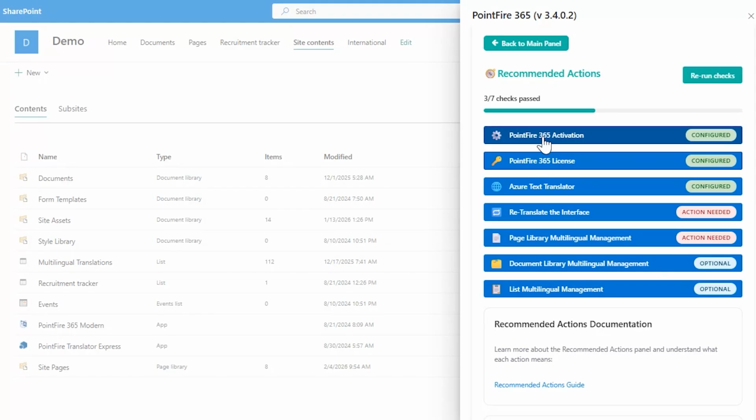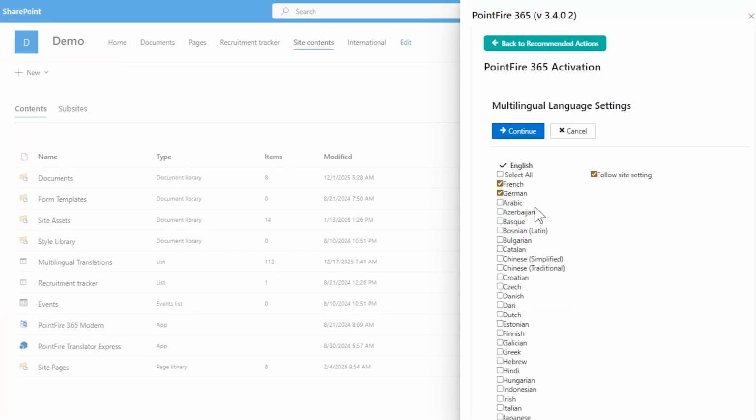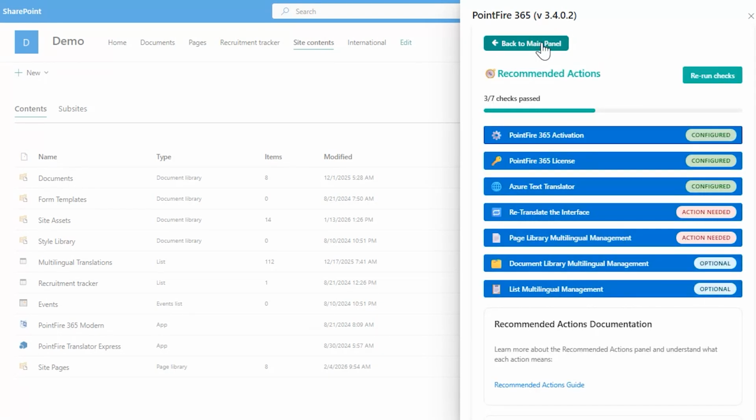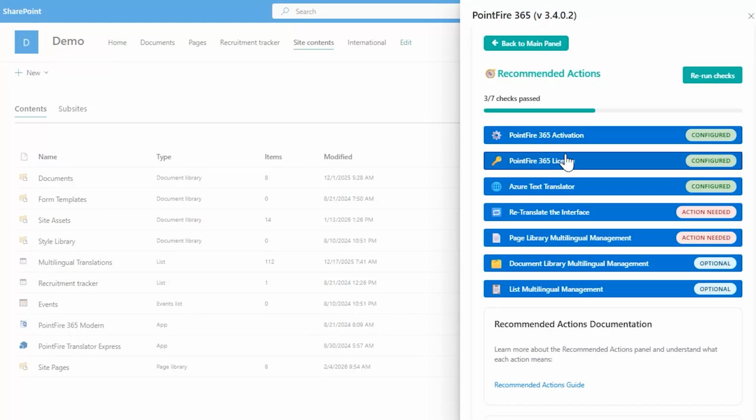So for instance, if you haven't activated it yet. In this case, it's green, it's configured, but I could go in there and, for instance, select different languages and restart that. Or here for the license, I could renew the license key. If I have a new license key, I could make it licensed at the site level or at the tenant level. The next thing is the Azure Text Translator.